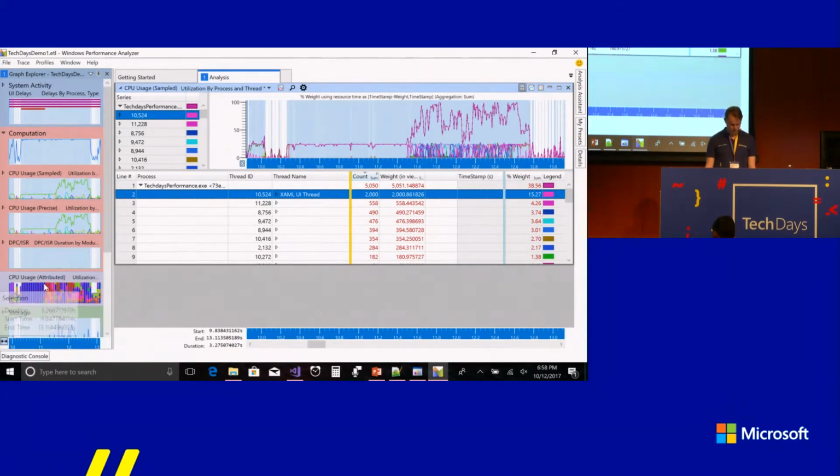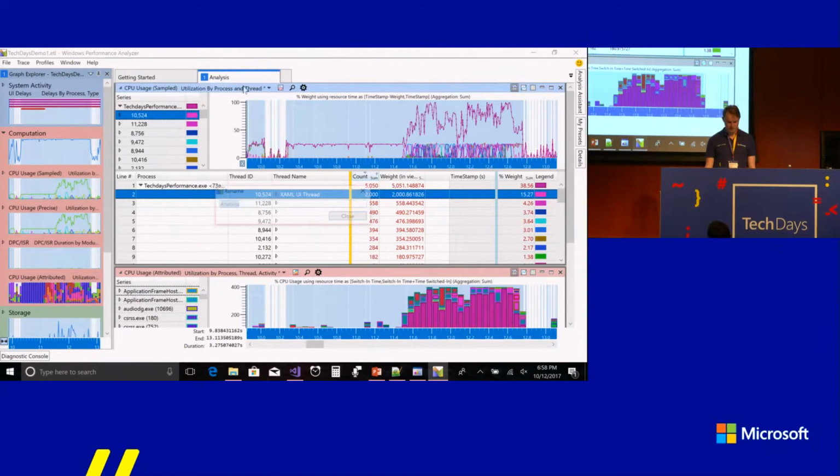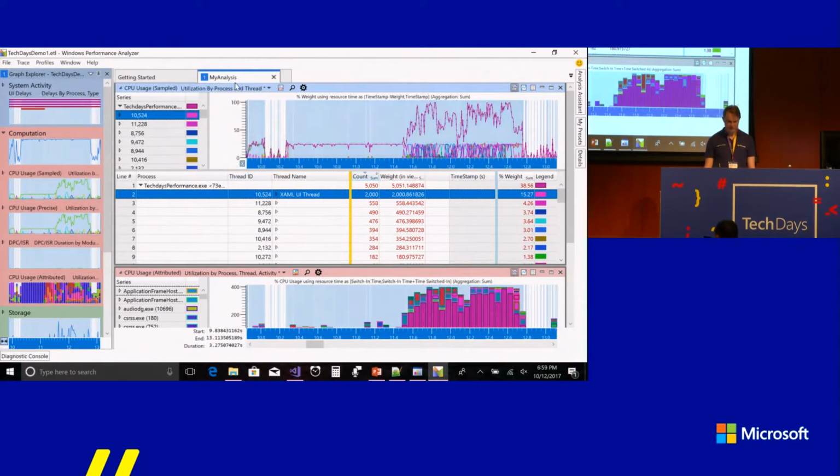Now, let's add CPU attribute back. You can rename tabs, so you can give this a name, say My Analysis. And you can close that, and then you can save this as a profile. So you can export it and give it a name. Let's put it on the desktop, demo. And now the next time you get a new trace, you can just open the profile. It will open the exact same tabs that you had open with the exact same graphs that you dragged on it before. So you don't have to reset up your Windows Performance Analyzer every time you analyze a new trace.